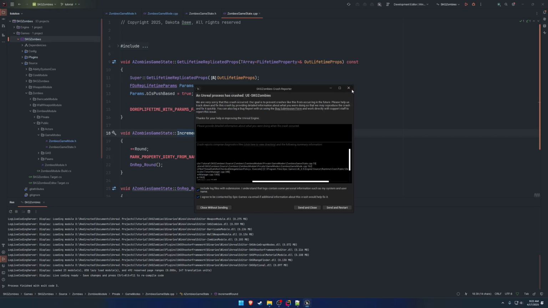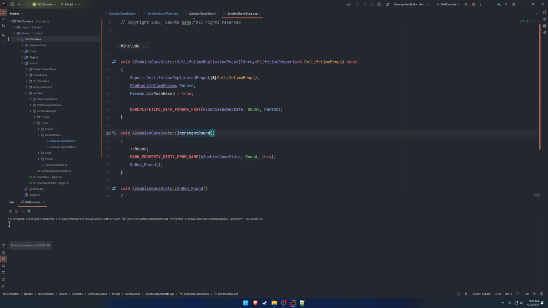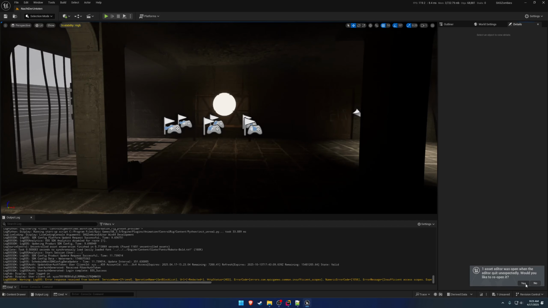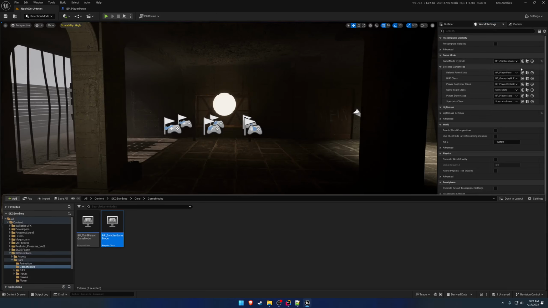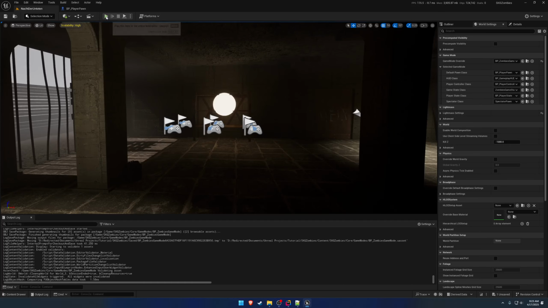We didn't actually set the game state class to use, so it's not actually using the zombies game state. So let's go ahead, reopen the project, and set it to use it. Back here in the editor, go to world settings, go to our zombies game mode, and set the game state class to be zombies game state. And that should resolve it. So now let's try it again.